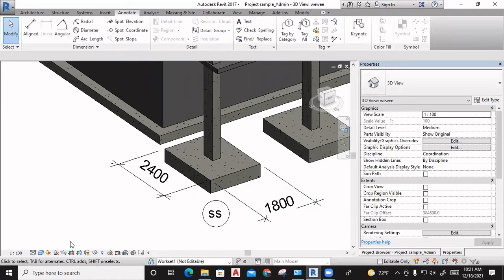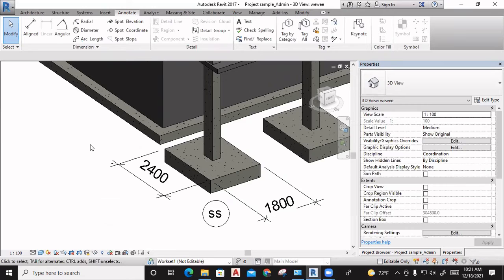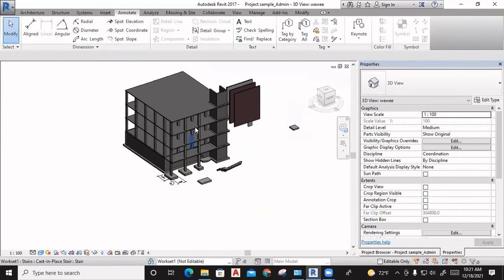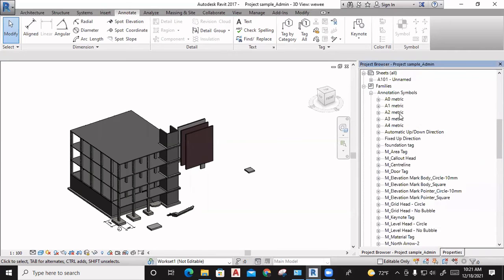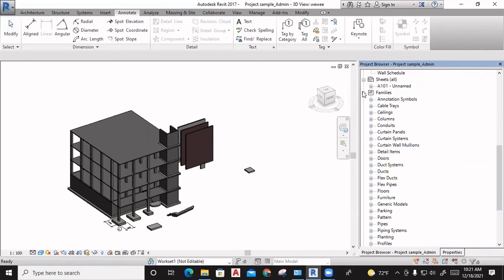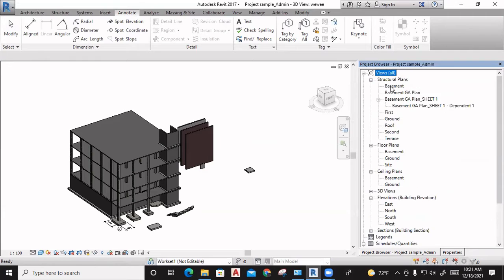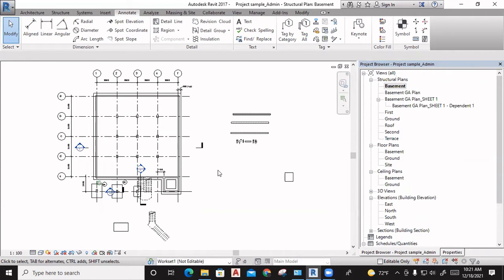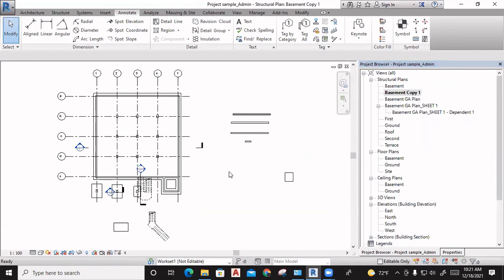With the 3D, what can you do? Do you know that you can have multiple views? For example, I have this 3D view. In case you want to create a sheet, let's say basement, right click, duplicate, just duplicate.